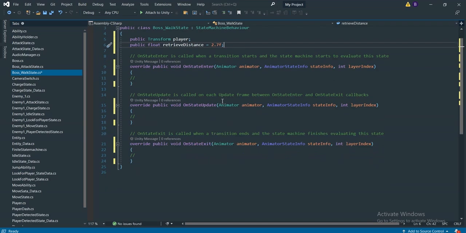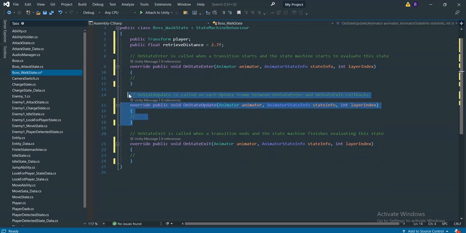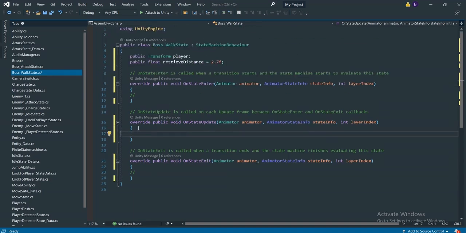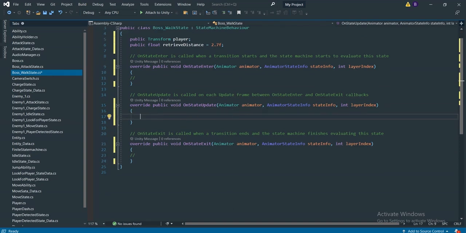And now what we're going to do, we're going to move over to this override on state update function. And over here we're going to chase our player game object. And in order to chase that, we don't have the direct component.